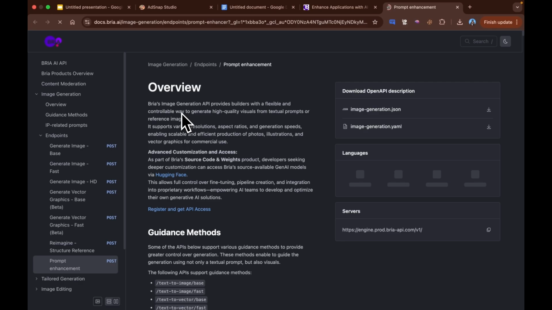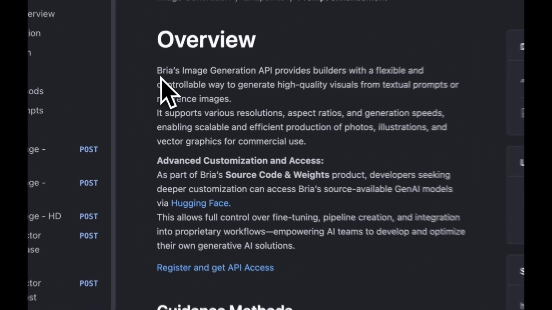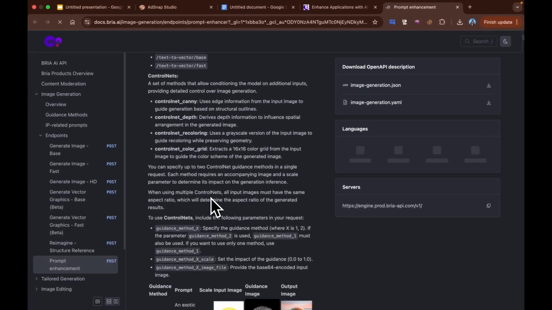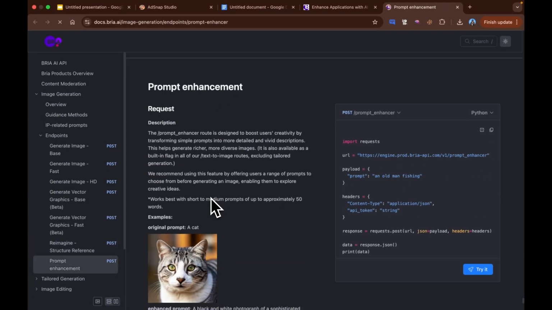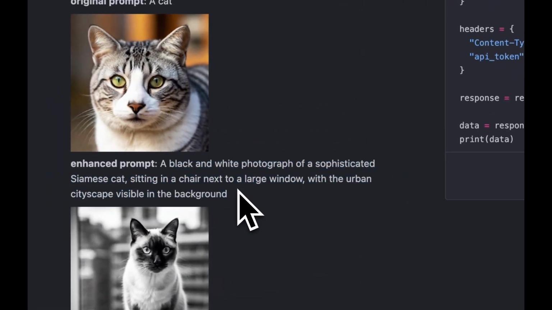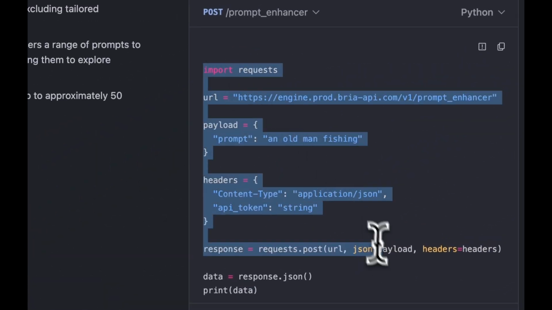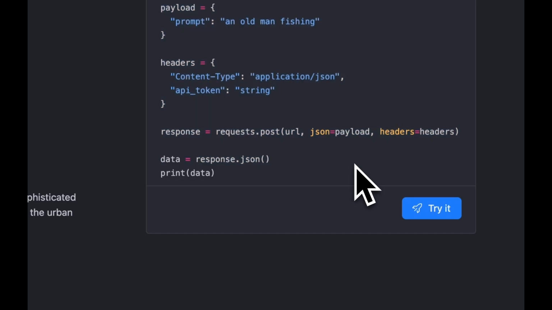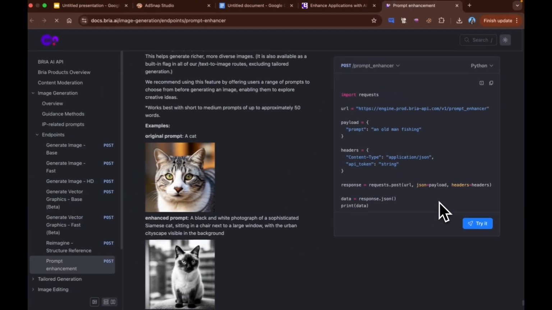When you click over here, API documentation, we just go to the documentation out here, and here is everything: how to use this API, what the guidance methods are, and stuff like that. You can go through it. For example, a cat, as I said, has an enhanced prompt. So this is the way to use it, and I've taken the reference from here to be able to write mine, to write this service.